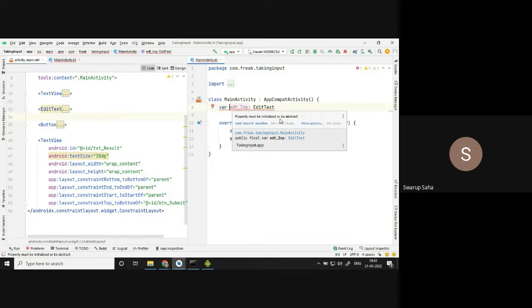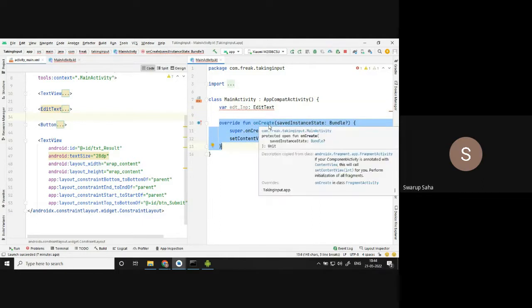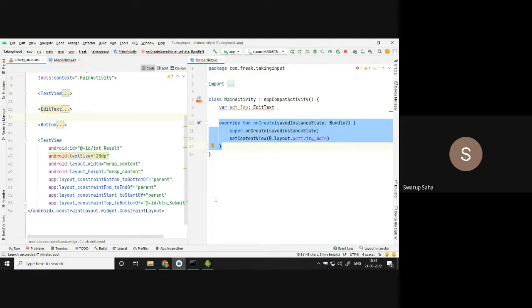Now you cannot initialize it right now. Why? Because when this particular class is going to run, I'm doing everything outside this particular function called onCreate. All these details you will come to know if you get into the broader version of the training, because this is like a workshop, so I have to cut short many things.